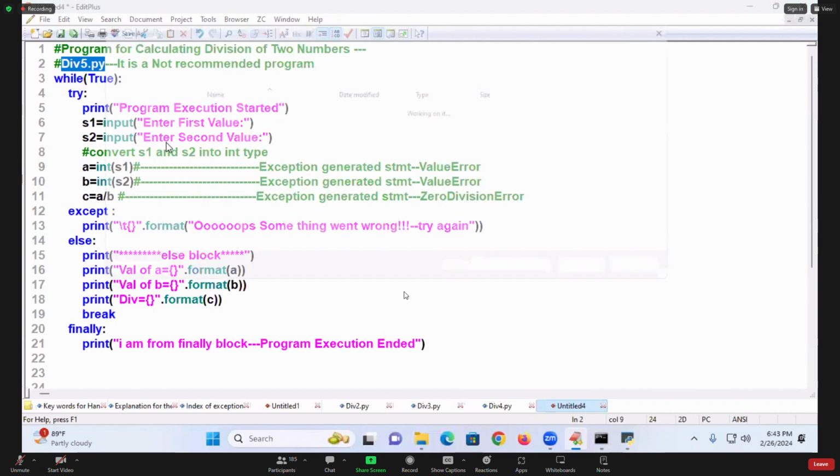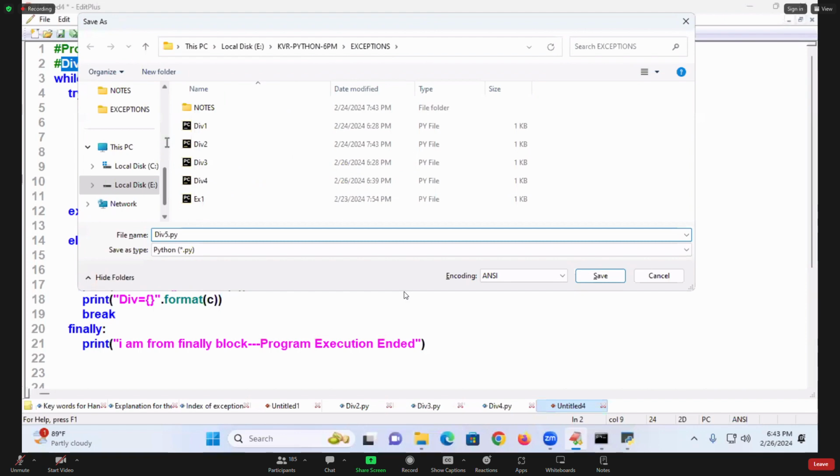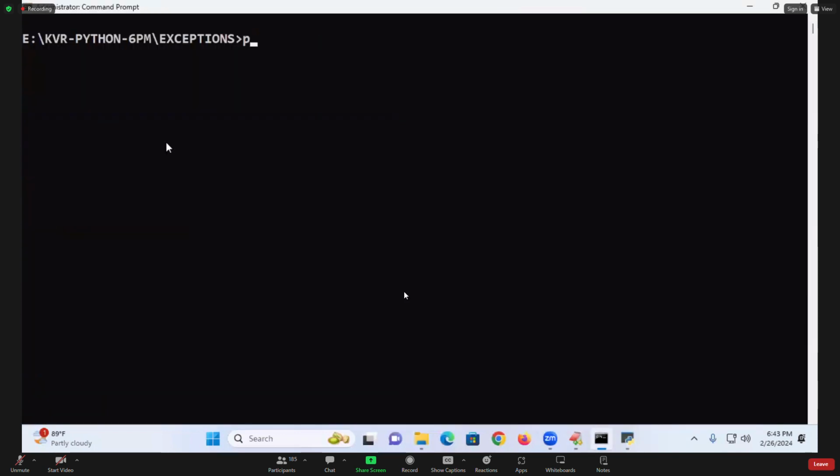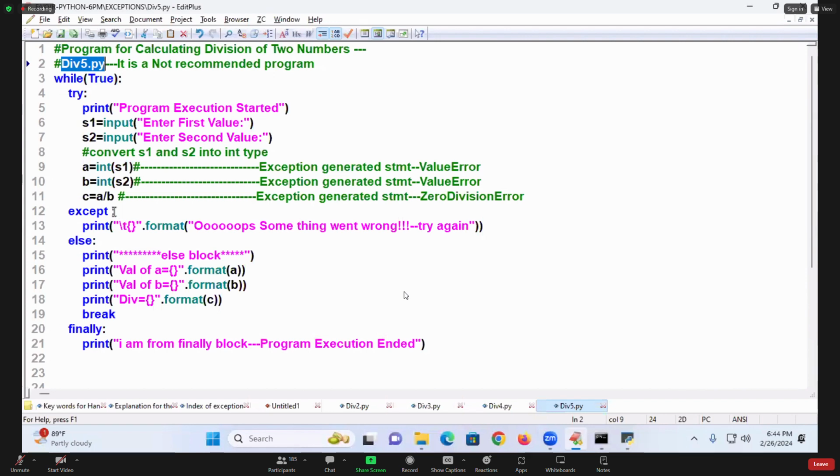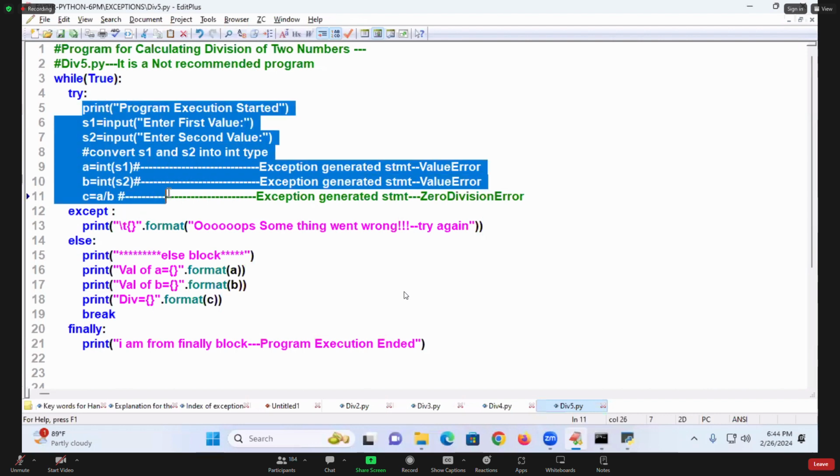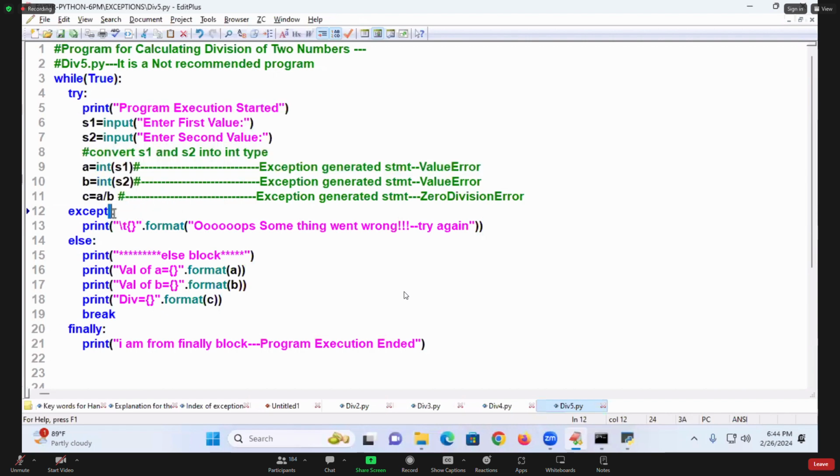div5.py. Run this now. Say 100 and 0. What is happening? I did not write anything. Actually, the syntax is except followed by the exception name. But I did not write anything here. What happens because of that? All sorts of exceptions are occurring. It will go to this place only because I did not write anything.